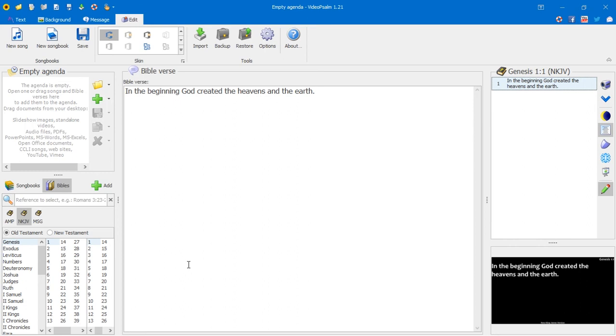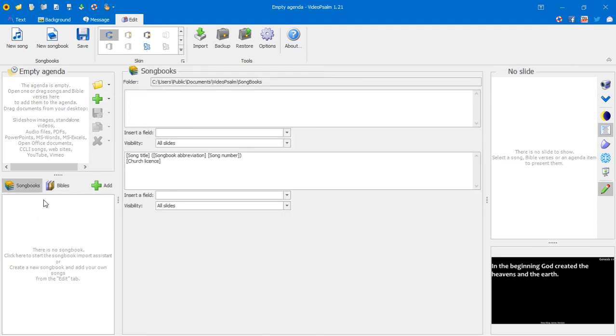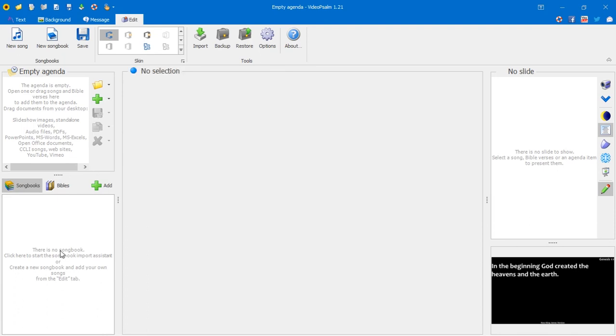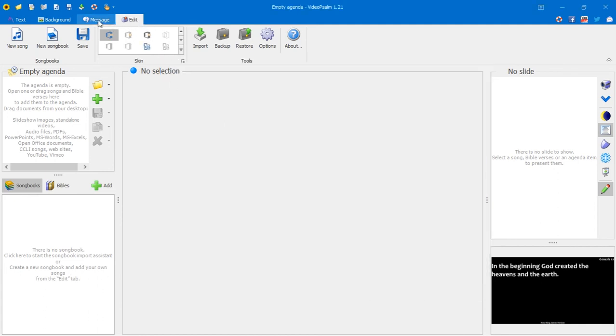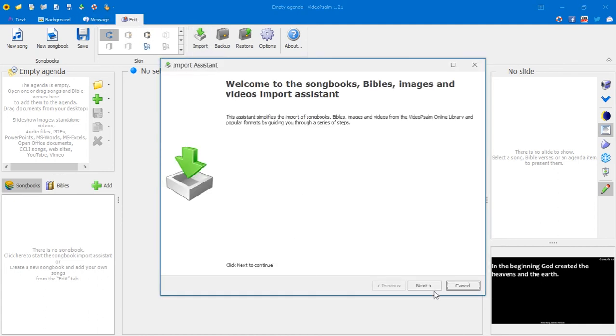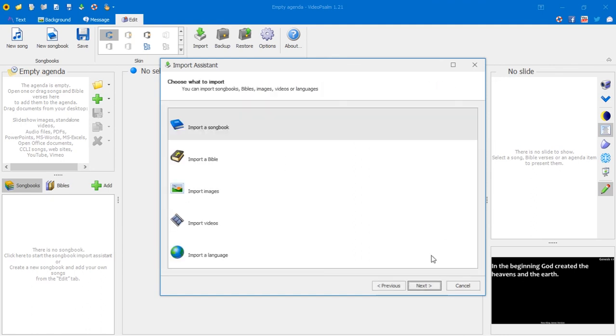We'll be looking further into working with Bibles as time goes on. The next thing I'm going to be showing you is how to import songs. So we'll switch to the songbook panel and simply click here, just the same way we did with the Bible. Just click here and it knows, okay, you want to import songs. So you could either click there, or you come over to edit, import. Welcome to the songbooks assistant, next.